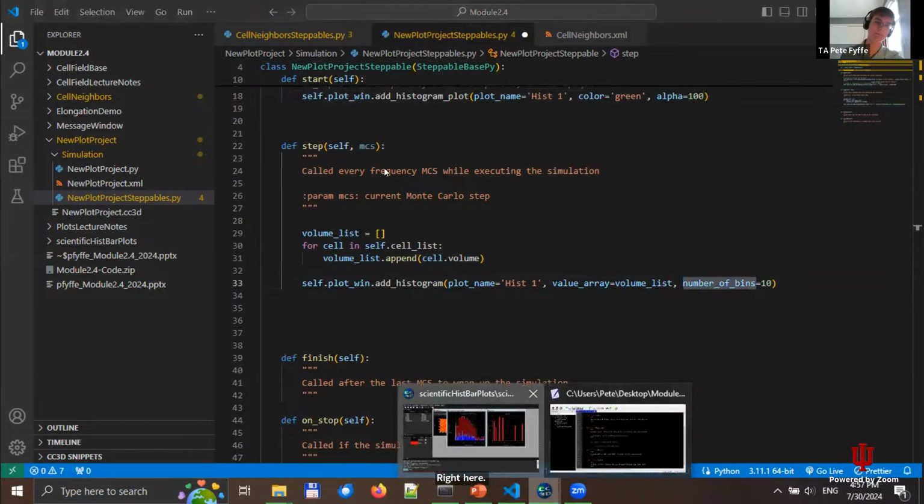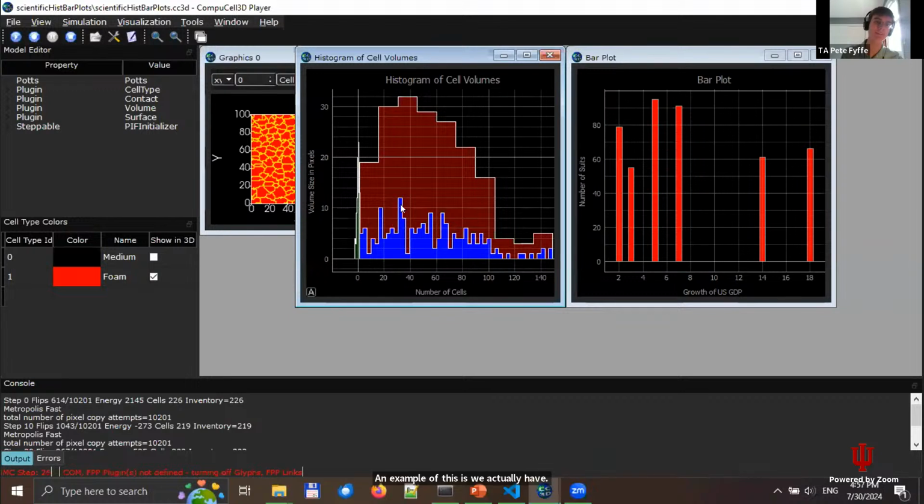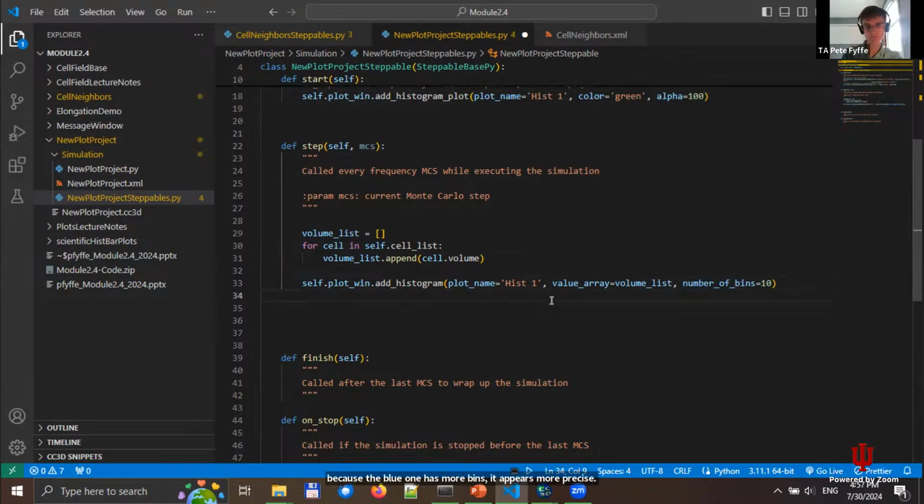An example of this is we actually have two plots that are doing the exact same thing. It has the same data in them, but because the blue one has more bins, it appears more precise. Well, not quite the exact same data, but you get the idea. But one important call out here is the plot name must be exactly the same as the plot name that you created with. And this is a similar concept with the line charts, where every time you create a new plot, you have to note down that name. So copy it exactly from the start function into your step function.